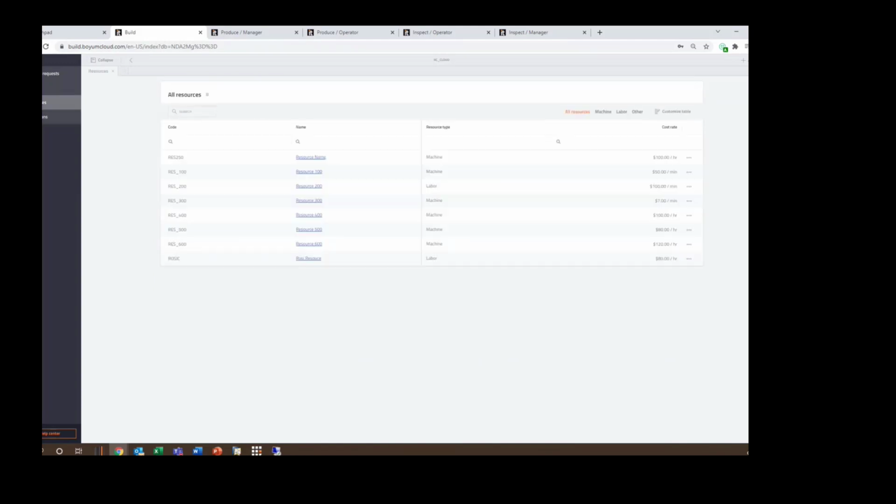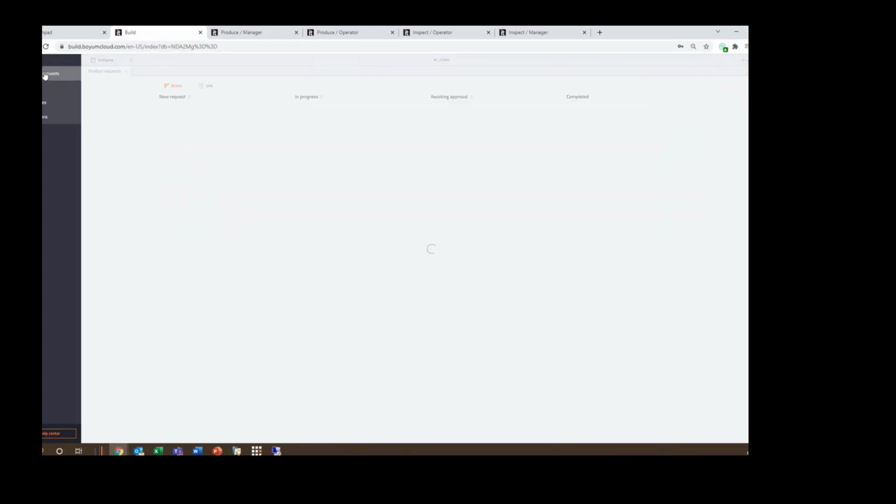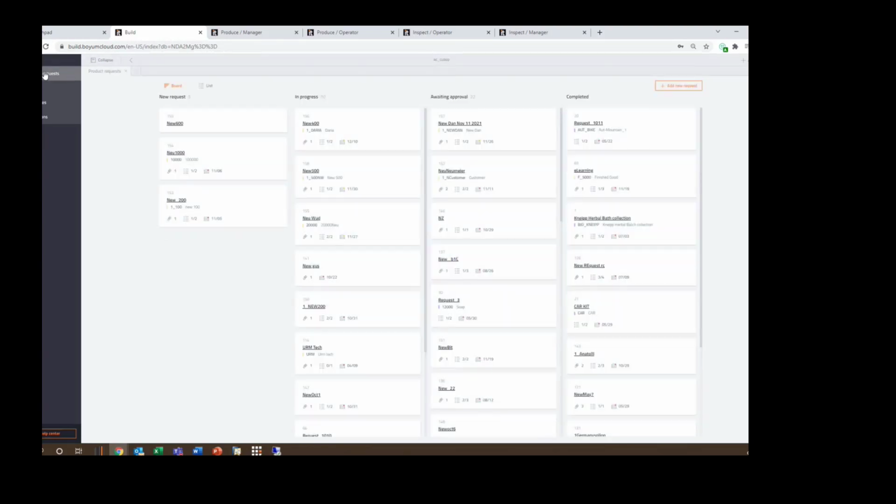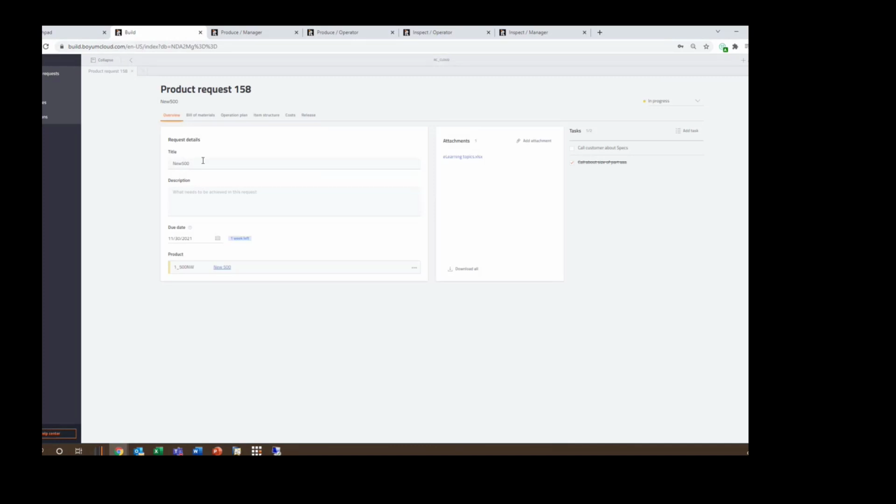You also have your resources here, you have your operations here. Of course, they come from SAP. You can always create a new item, resource or operation. But let's say you get a request. I'm sending you a request and say, David, I need you to build me this. So you would go in here and you start your request.